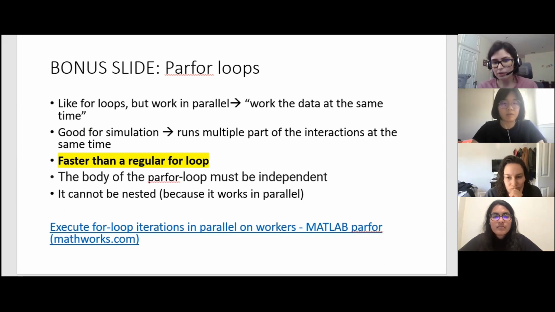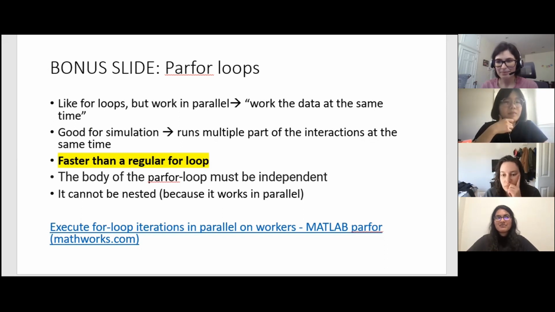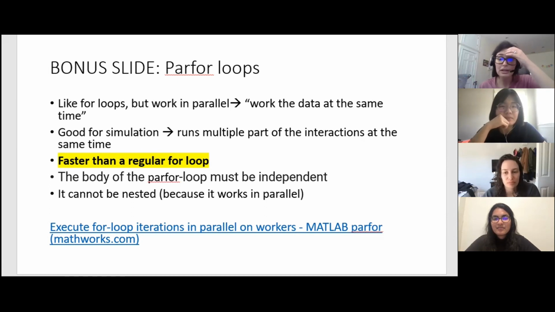There is a main difference with the for loop, and the difference is that the body of this parfor loop must be independent, which means that you cannot nest parfor loops together. So you can do a nested for loop, but you can never do a nested parfor loop. And why can you never do a nested parfor loop? Ideas? Because it works in parallel. Exactly. So there is not really an order, and it doesn't make sense to nest it. It will actually give you an error. There are some ways to modify a nested for loop and convert it into a parfor loop. So in case one day you want to do that, just remember that it's possible.